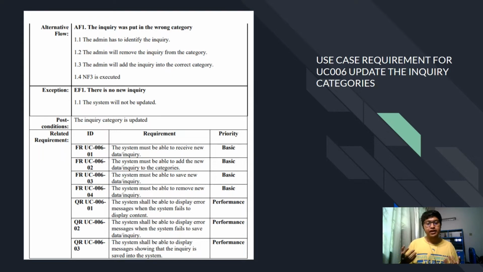And then we have other quality requirements such as the system shall be able to display error when the system fails to save data or inquiry. Sometimes the system has bugs that don't allow the admin to save the changes. So the system has to display a message that shows that the system cannot save the data or inquiry so that the admin can take note, or he or she will think that the data has been saved when it has not been saved.